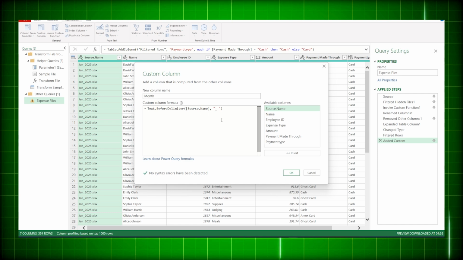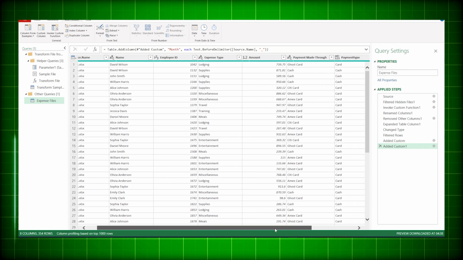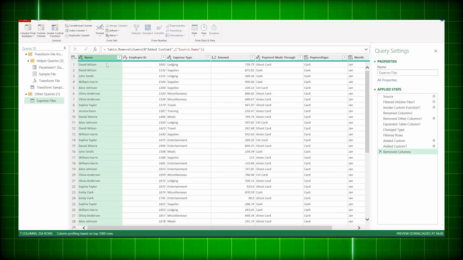So I'll just put underscore here and I'll say okay, and now you can see it has extracted the first three letters before the underscore delimiter. Now this is done. Now I can hide this because I don't want to show this. So I'll just do a right click and click on remove. Even this step is added here. What all steps we did, everything is recorded here.